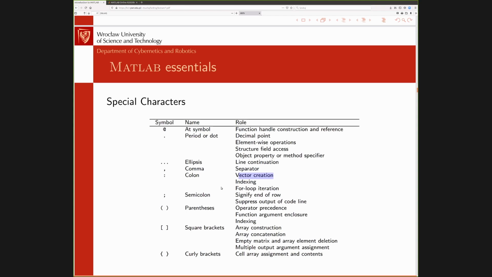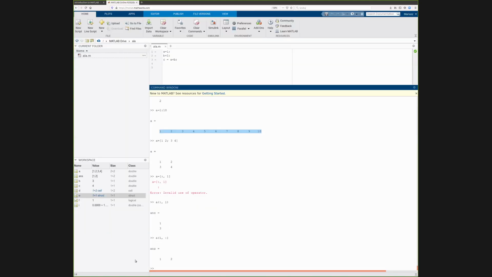We have a semicolon. This signifies the end of the row. So you mark the end of the statement or the end of the row. We were using this somewhere here to run two commands in one line. But as you see here, when I defined the matrix, I was using this for distinguishing the rows. This is the first row, semicolon, the second row.